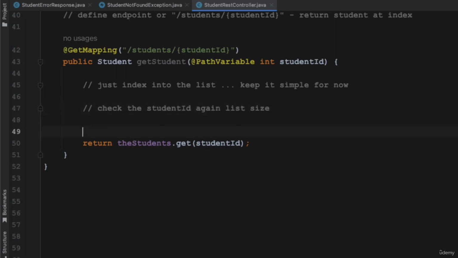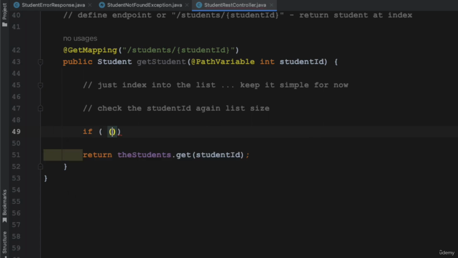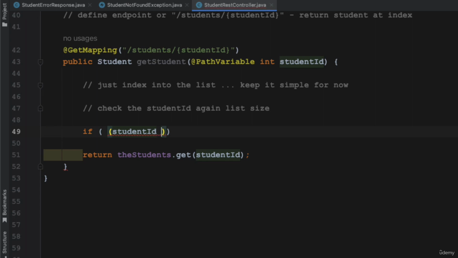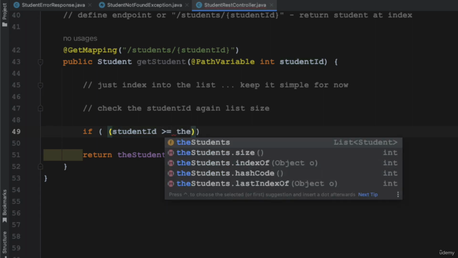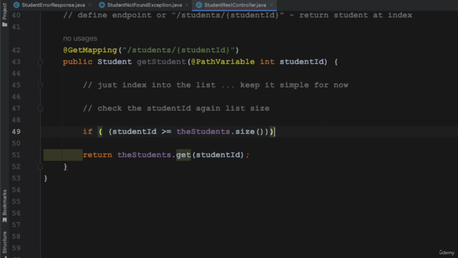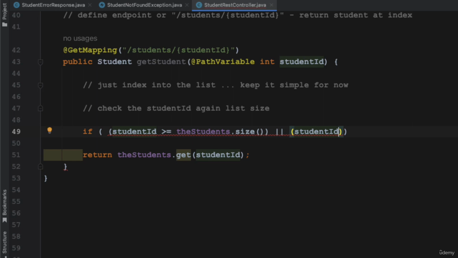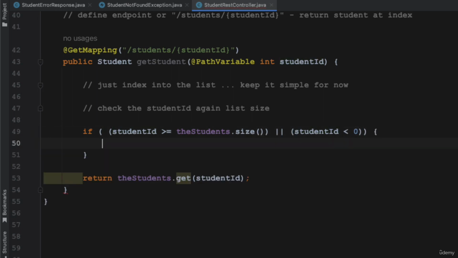Alrighty, so I'm going to check the student ID against the list size, and I can do this with an if statement. Here I'll check to see if the student ID is greater than or equal to list.size, or if the student ID is less than 0. If that's the case, then I'm going to throw an exception.